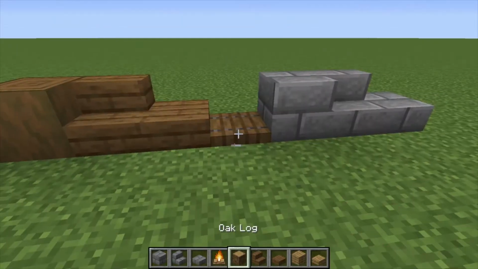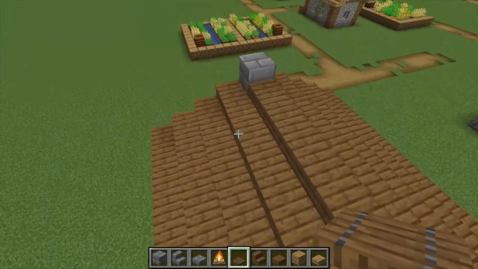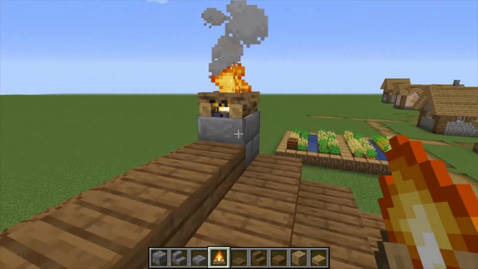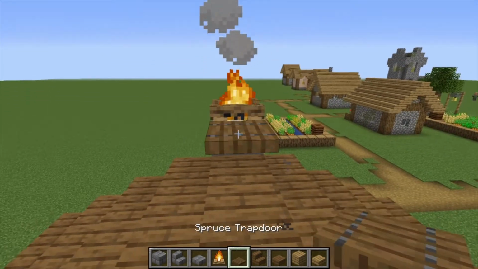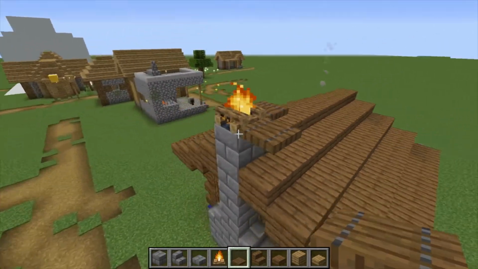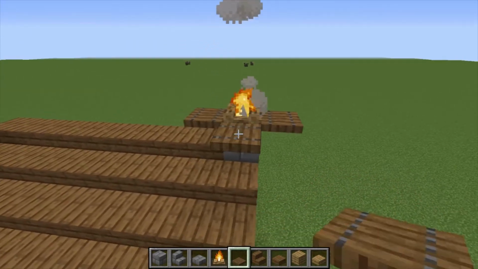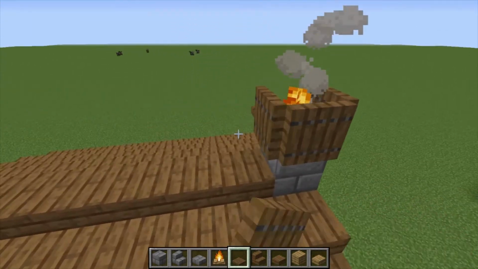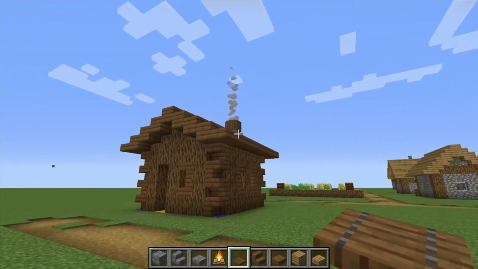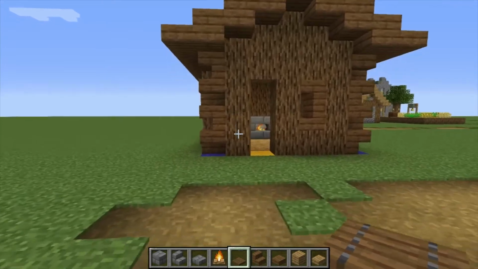We're gonna continue with the chimney. We're gonna grab our trapdoors. We're gonna go up here, and here's what we're gonna do now. We're gonna place our campfire, and we are going to get our spruce trapdoors, and we're pretty much gonna surround this thing in spruce trapdoors. And now we're gonna close them. When you actually look at your cabin, you're gonna see smoke coming out of the chimney. It adds more realism to your build.